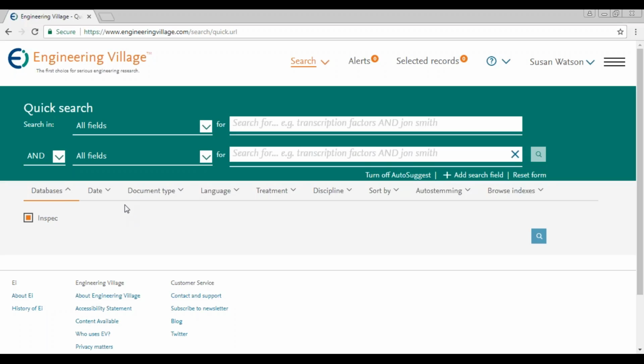You'll see just underneath the search box some additional search options. You can use these if you wish to limit your search terms before running the search, such as date, document type, discipline, sort by, for example.